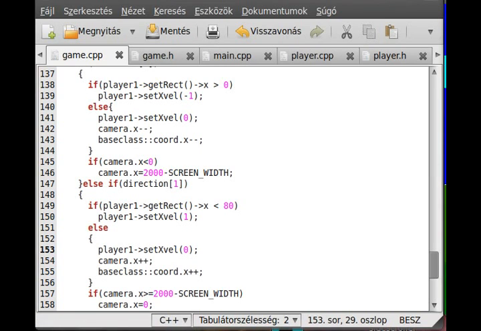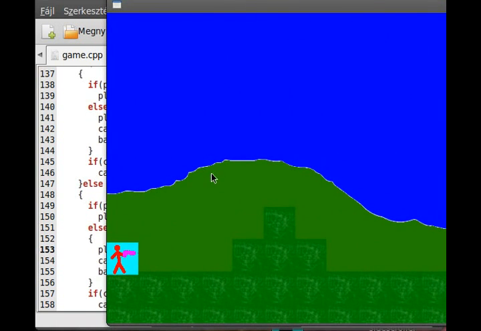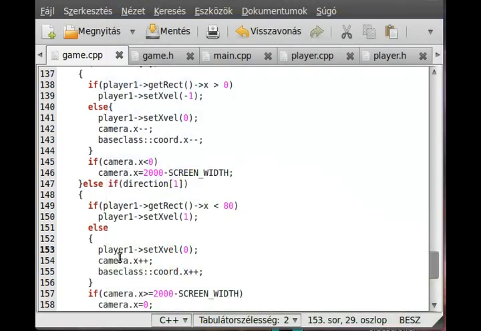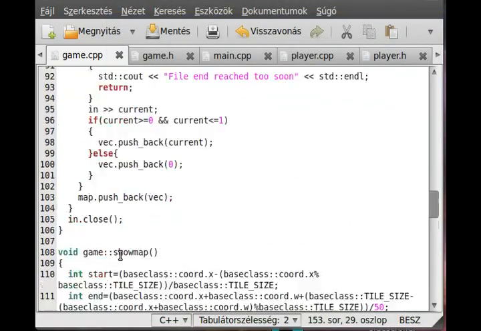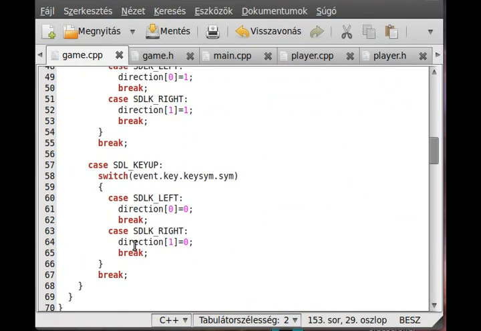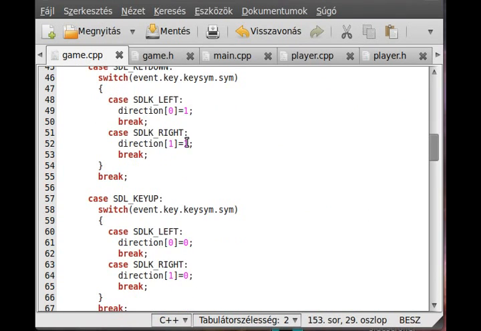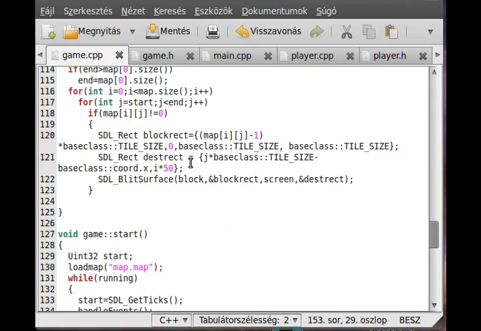Okay, it's compiled. So now the player just jumps to the... okay, there are problems here. First of all, the thing does not go back. If I release the key, it goes anyway. So DL key up. Okay, that part is good.